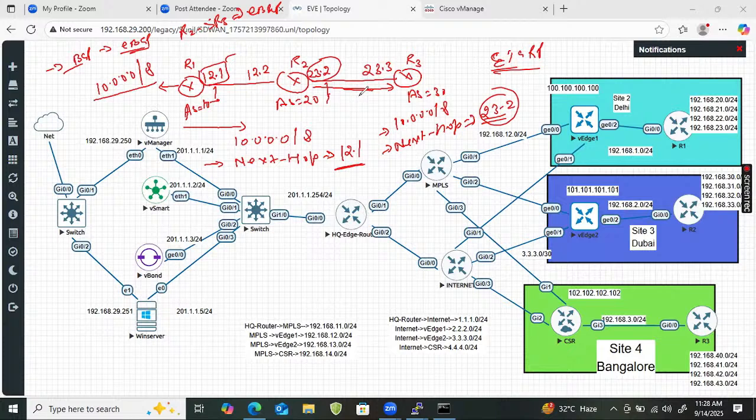Got it? Yes. So in the normal routing protocol, next hop, there is some background noise from someone else. It's coming from Ritesh's side, I think.